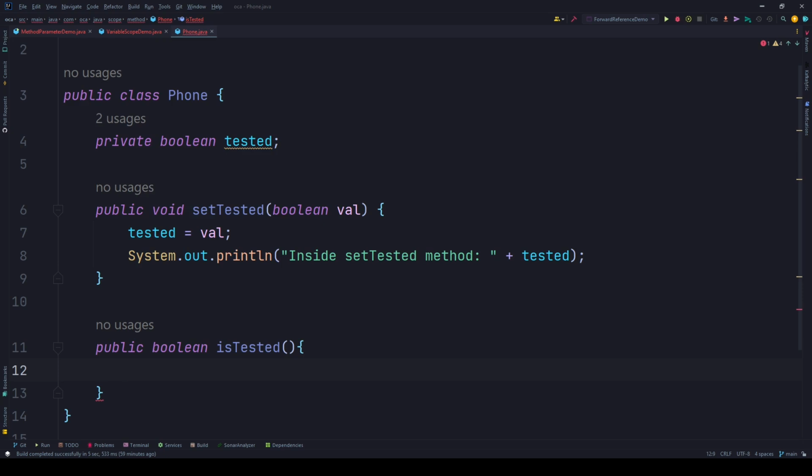Okay, I want to show you something. What if I want to make use of val here? This val is a method parameter. It's only accessible within this method, within this method only. That's why I cannot make use of val outside that method. If I want to, for example, do something like that, this is a mistake. So I'm going to comment this. Here I'm going to return a boolean. I'm going to return tested. That's it.